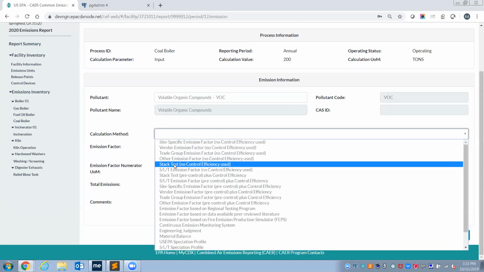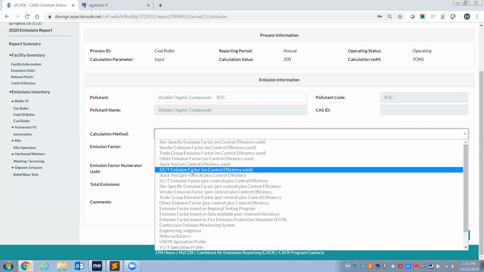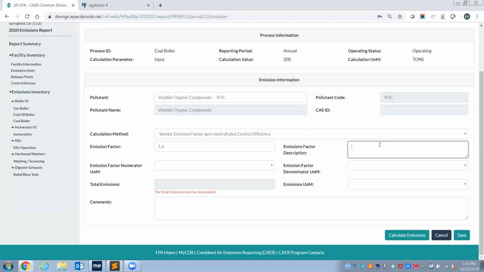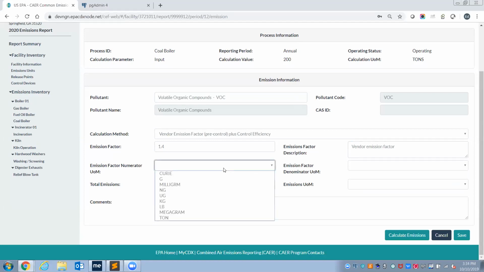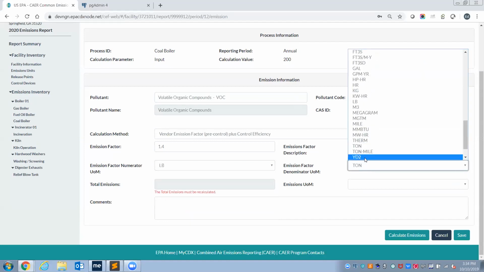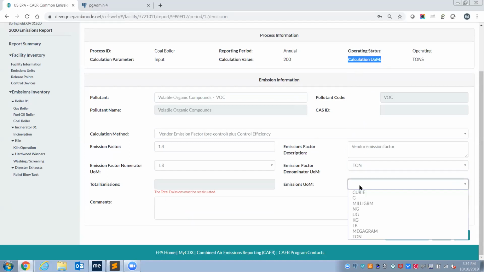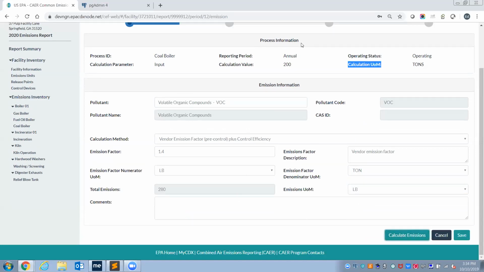And for this calculation method, I could choose something like SLT emission factor or a trade group emission factor or a vendor emission factor. In that case, I know my emission factor, so I'm going to put it in myself, something like this. I'll call it vendor emission factor. And we'll say that the numerator is in pounds, the denominator is in tons, which should match our calculation material up here, and the total amount that we're doing here is in tons. If I calculate my emissions, it should do it for me, 200 times 1.4.